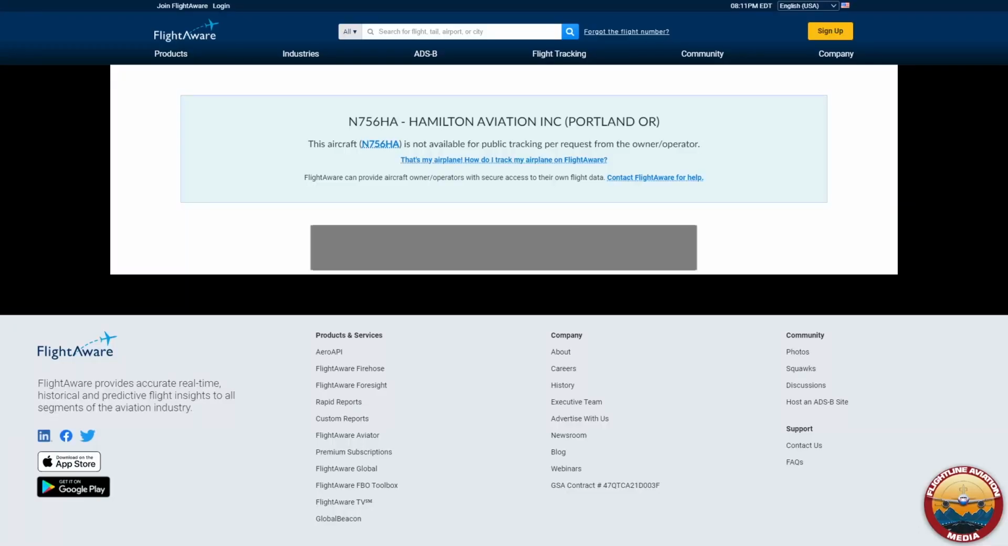Have you ever been out at the airport watching planes, doing some plane spotting, and you see one take off or you see one land, and you go to look it up on your favorite flight tracking website, and you get a message like this? The information on that plane is blocked, but there is a way to track blocked aircraft, and that's what we're going to talk about in today's video.